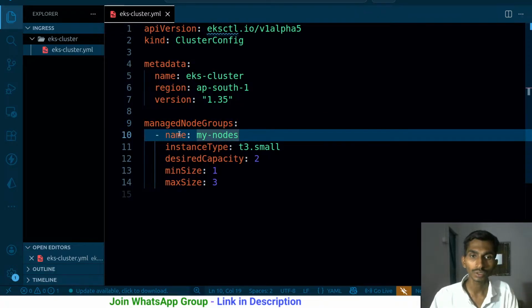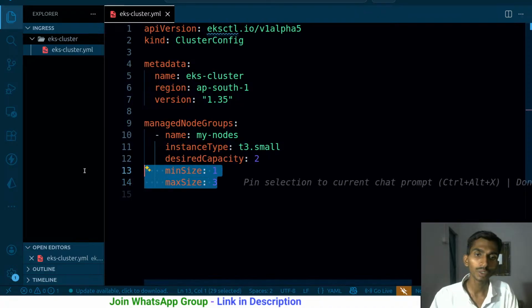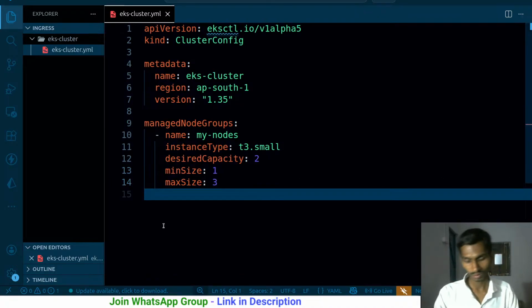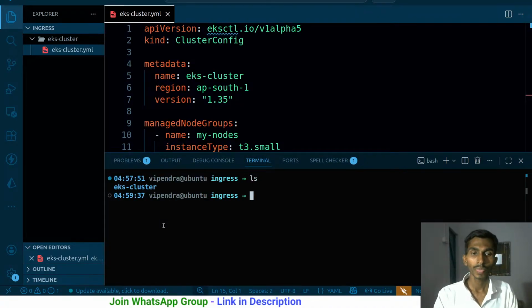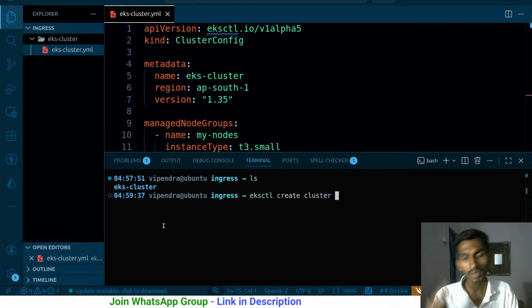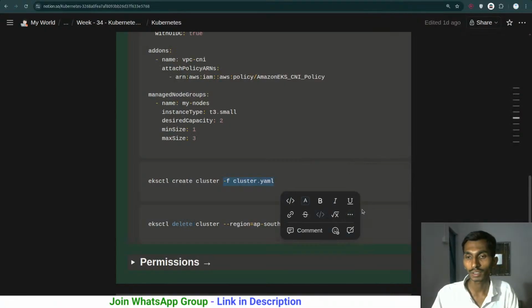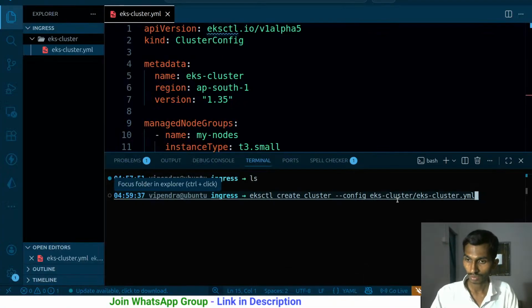I have my nodes. This is the name of the group, T3 small. Desired capacity is 2, minimum maximum. Whether you want to keep that, keep it, otherwise don't keep it. ls, and what will I do now? eksctl create cluster. Again, I'm already connected to the directory, give the file name, and that should be enough. That's it.